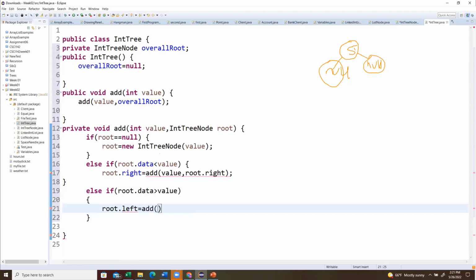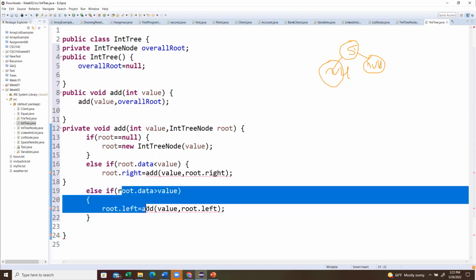Add method, create the recursion. Now pass the value, because we don't know how much left we have to go, how we have to compare the root again and again. We will do a dry run of this so that we can understand the concept. Value, comma, root dot left and semicolon. After all this, we have to make a return to our root. We have to return our root because now we have a new root.